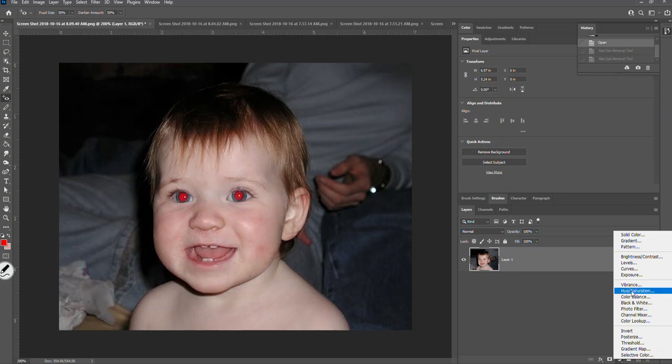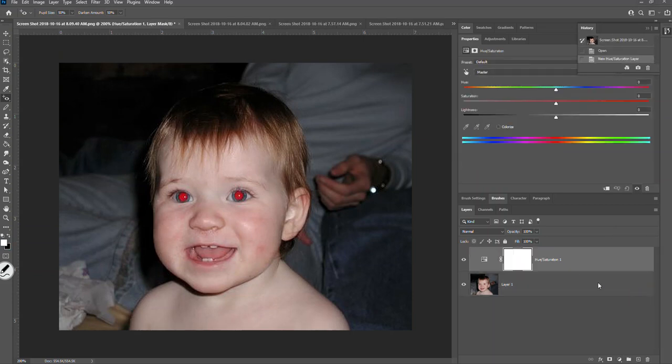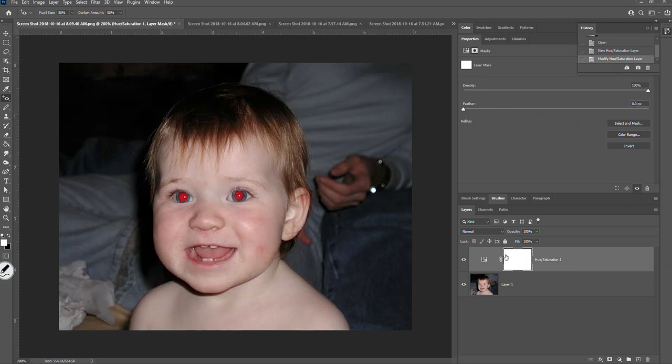I'm going to add a hue and saturation adjustment, okay? With that adjustment layer, I want to take the saturation levels out of that image, but not the whole image. I want to do just the eyes, right? So how do I do that? Well, we remember what this little icon is, right? This is my mask. So I want to invert this mask, Control I, and then I'm going to paint in the white with my brush tool. There it is, on the eyes.